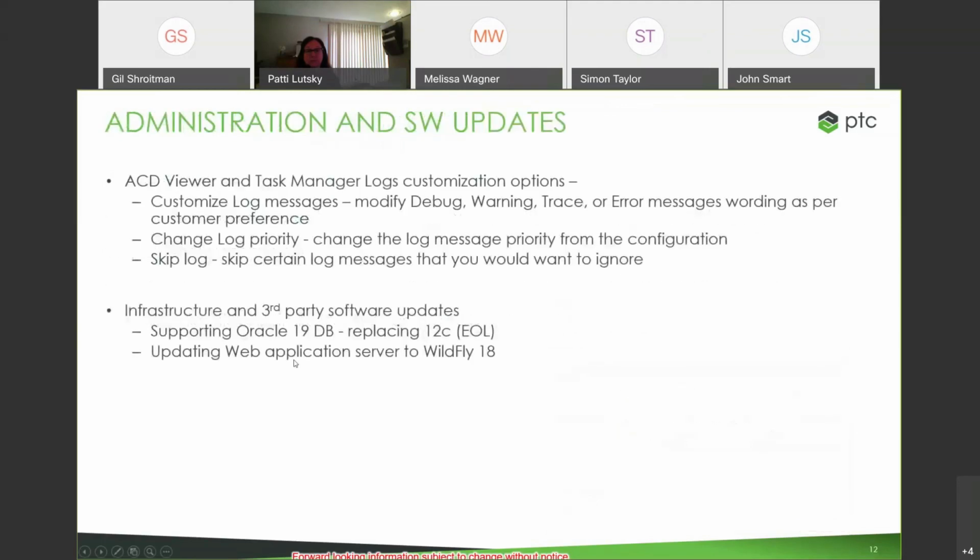And lastly, we'll be introducing a couple of administration and third-party software updates, to make sure that our product is brought up to speed with the current software versions that are available in the market, such as Oracle 19 DB, replacing 12C that's ending its life, and Wildfly 18 as the web application server embedded in our software. That concludes my piece here.